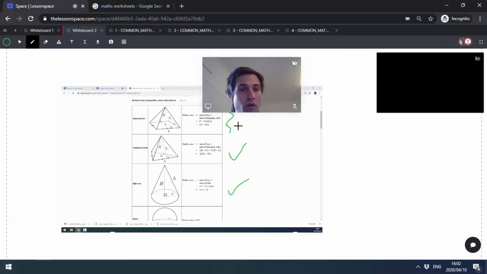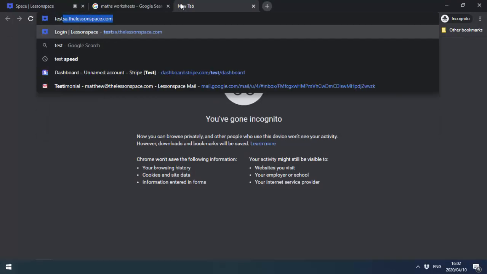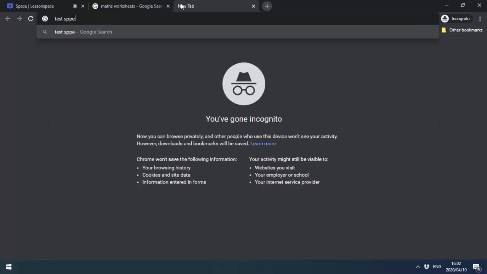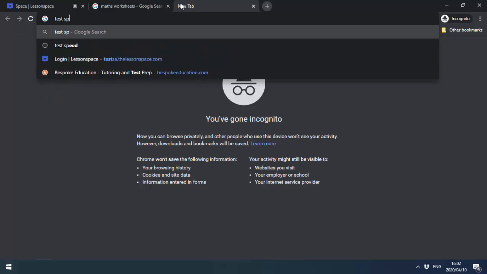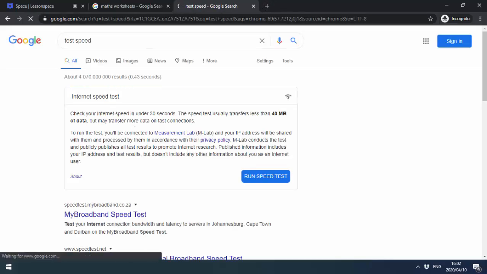If you can't get your audio or video working, make sure that you don't have an application like Skype or Zoom open. Remember, only one application can have your camera at a time. So make sure that's closed. Make sure you're using Google Chrome. Make sure your internet is fast enough. You can always simply Google test speed, and you should have at least 5 megabytes download speed for this to be working. You can do that there.